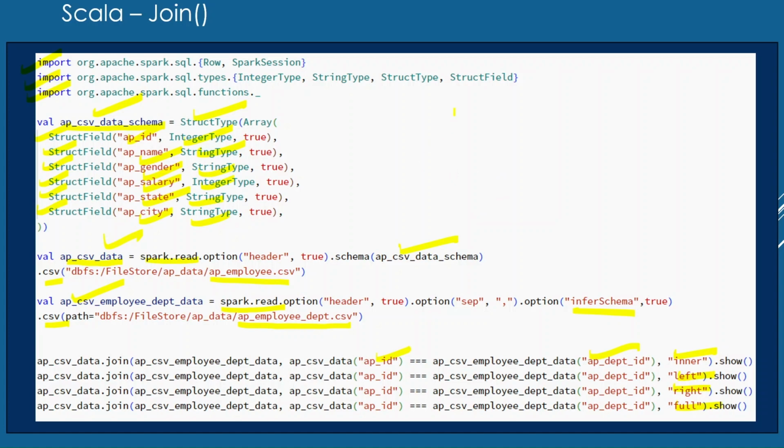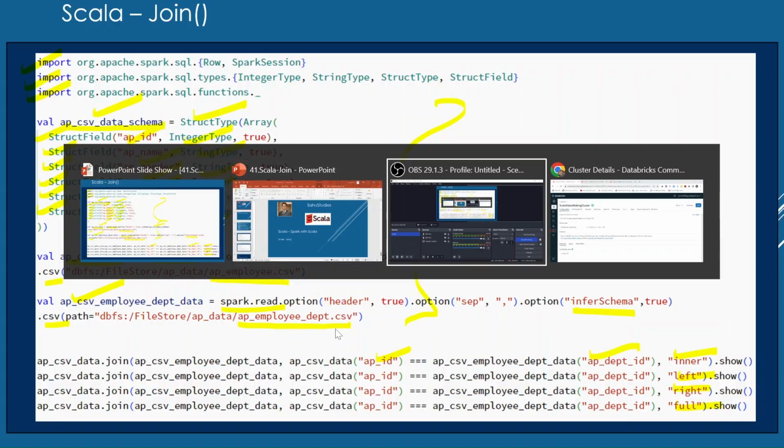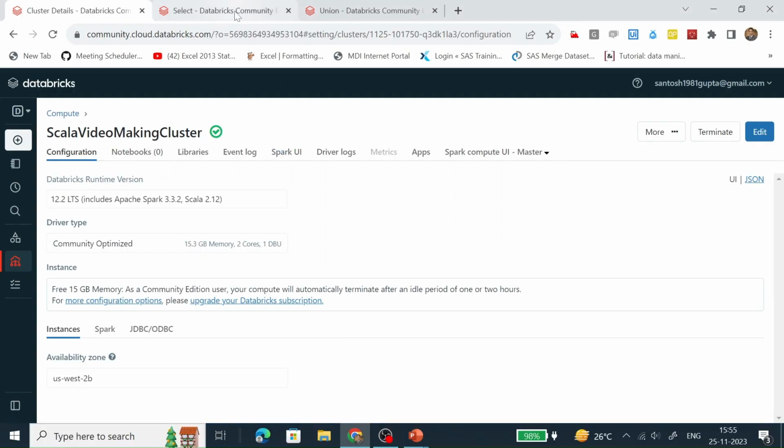Till here, the creation of a data frame by reading a CSV file, we have done in my previous exercises. So I am going to copy these codes from that exercise and I will show you how join happens in Scala. So let's go to Databricks.